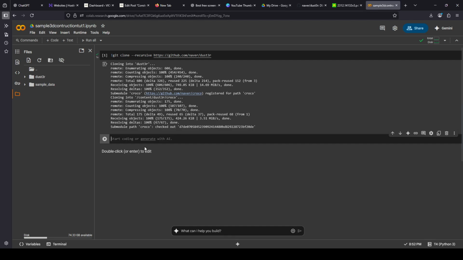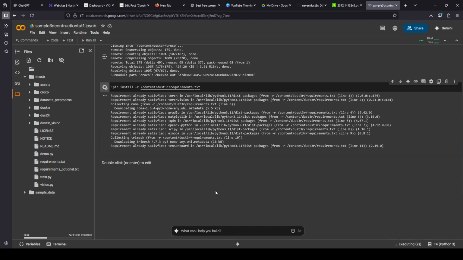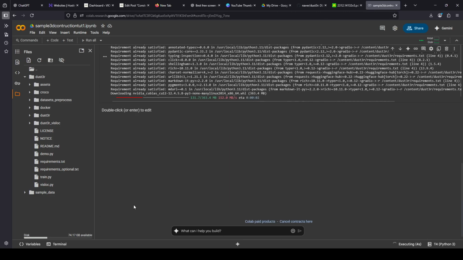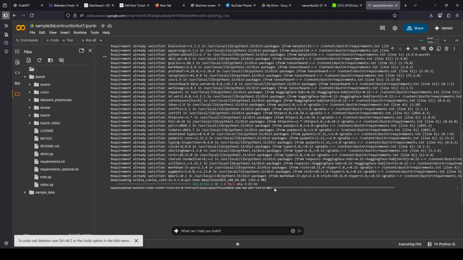Oops. So now I'm going to paste here. Every time you need an exclamation mark to run commands in the notebook. So let's go to the requirements. Let's copy the path and then paste it for the requirements. Now you run the command. It's installing, as you could see here. Let's delete this. Yeah, so it keeps running.